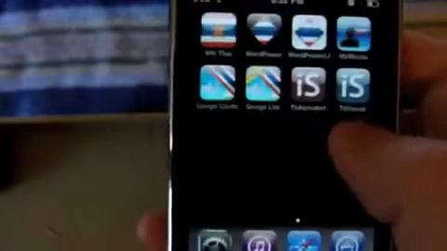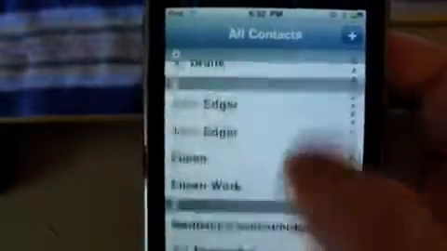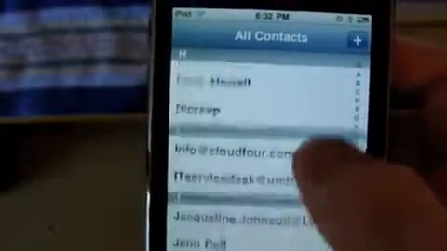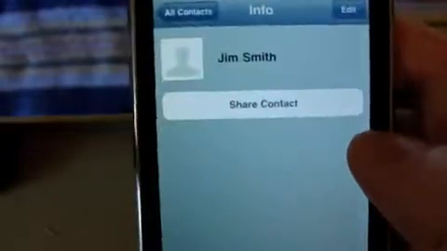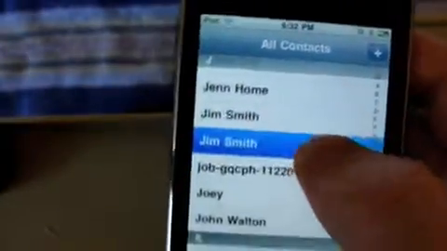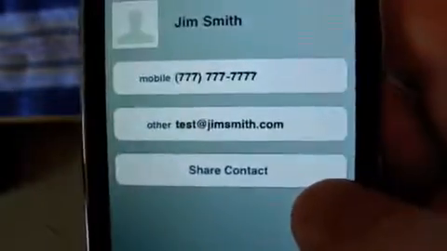So if I go to my contacts book and scroll down to Jim, you'll see Jim Smith right there. There's actually 2 of them, I'm not sure why. Maybe I did another test beforehand. That one doesn't have any numbers associated with it. Let's check this one. Yeah, there's our guy. That's the one that we just set up there.